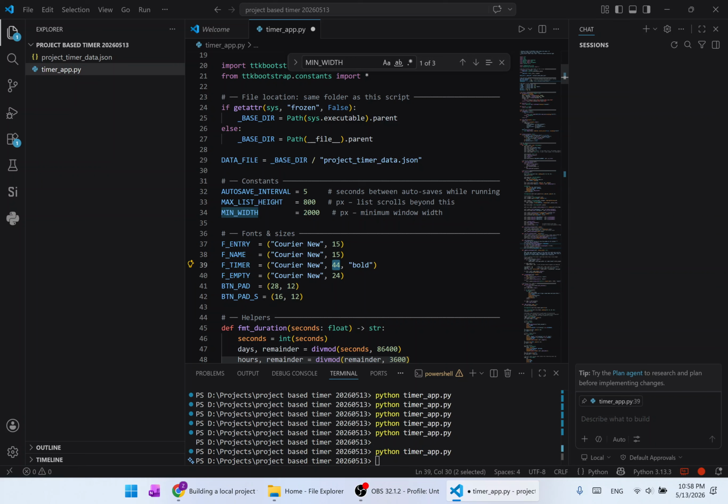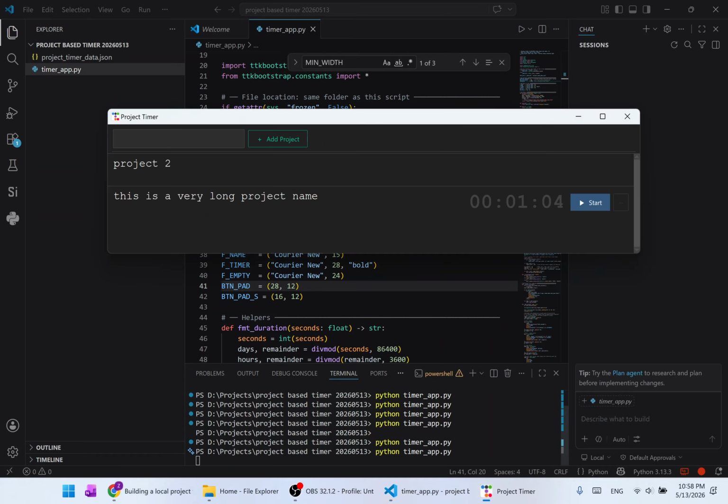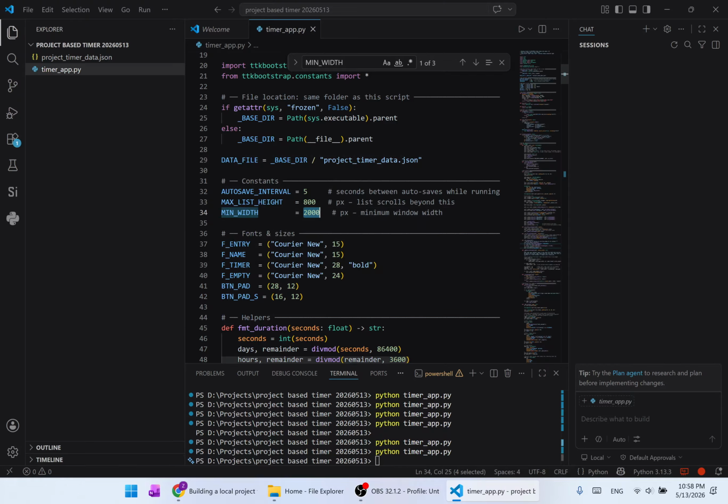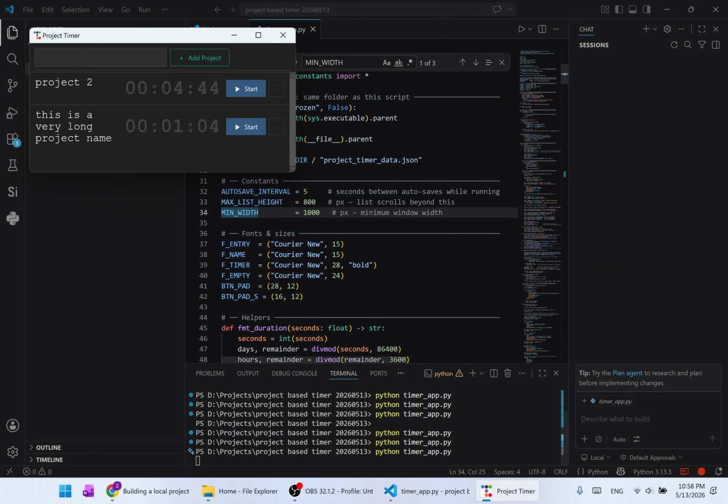Timer, let's go to 28. I don't know what this one is. Let's keep it like this. And I will run again. Yeah, that looks a little bit nicer. And then this one I don't need to be so long. Let me try one more project.